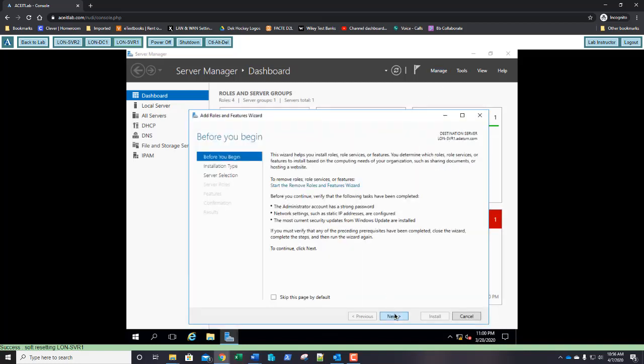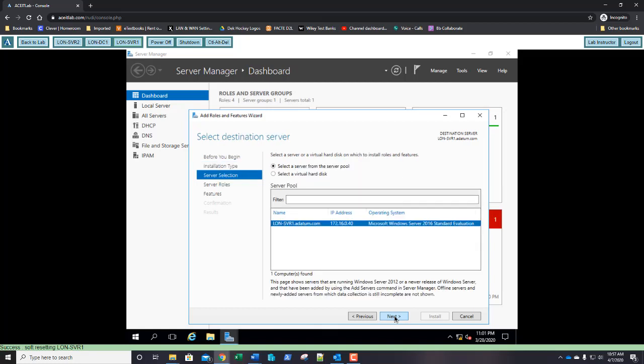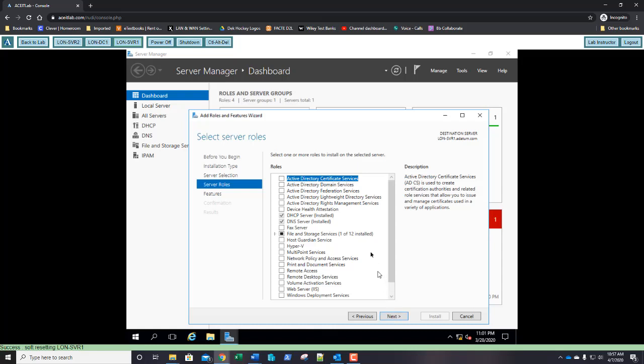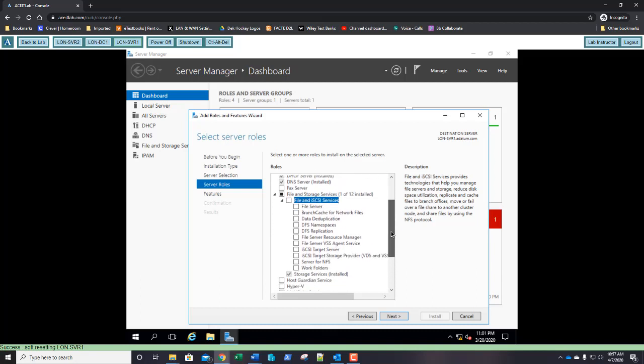Of course, we're going to be doing a role-based or feature-based installation. It's going to be on server 1. We're going to scroll down to where we see file and storage services. I'm going to expand that. And then I'm going to expand file and iSCSI services. I'm going to scroll this down just a little bit so we can see everything there. We're going to select File Server.